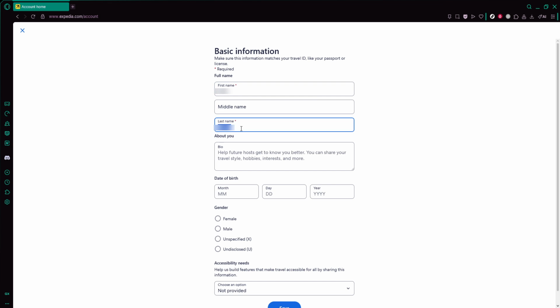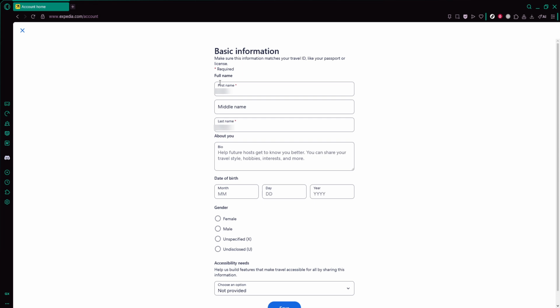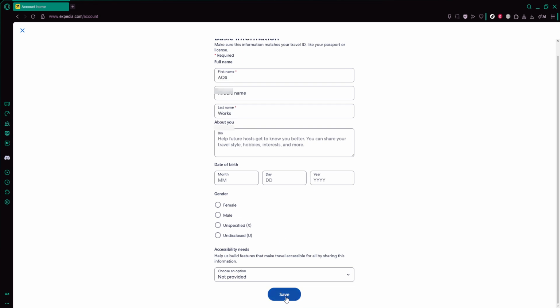After you've updated your name, review everything once more before you save. Make sure there are no extra spaces, no missing letters, and that the order of your first and last name is correct. When you're confident everything looks right, save the changes. Look for a save or confirm button and click it. Expedia should then update your account profile with your new name.